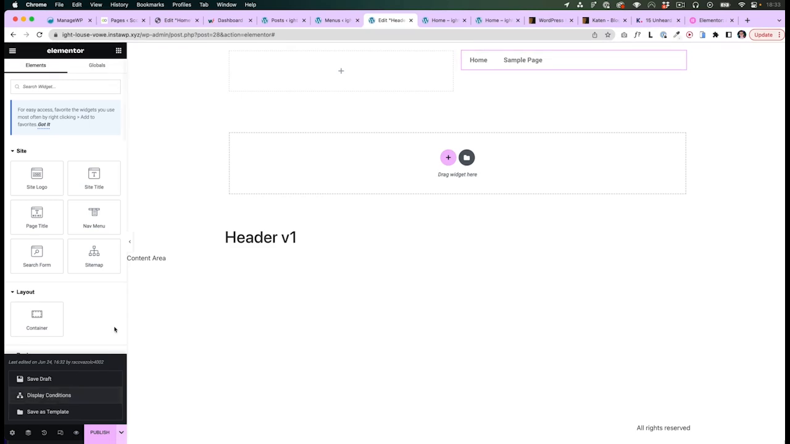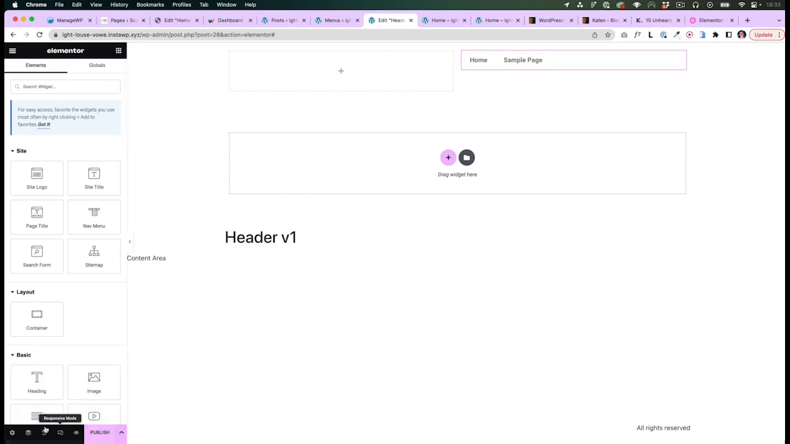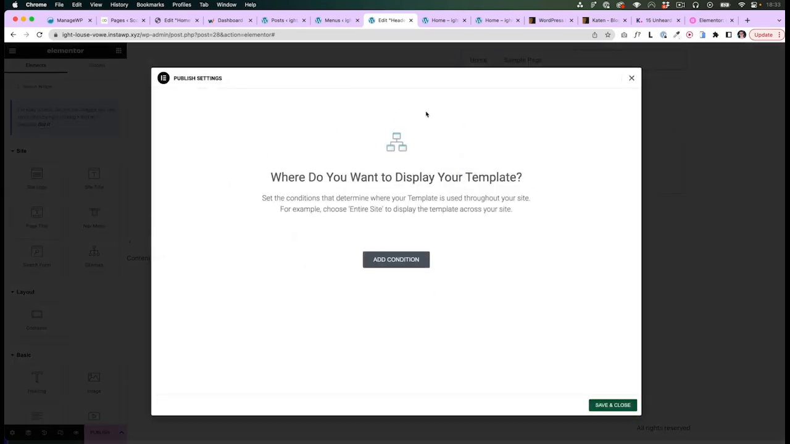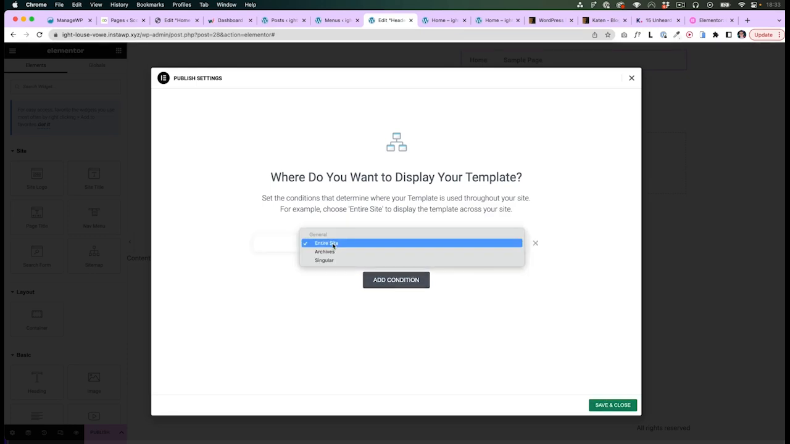It's the same. For some of you, this tab, this bar, will be on the top right because Elementor is changing their interface. So for some of you, it's over here, but for me, it's over here. You click on publish, which will then show the conditions. And then you can tell Elementor that you want this template to show on the entire site. This should say include. I don't know why for me it's white, but this should say include. Include this header on the entire site.